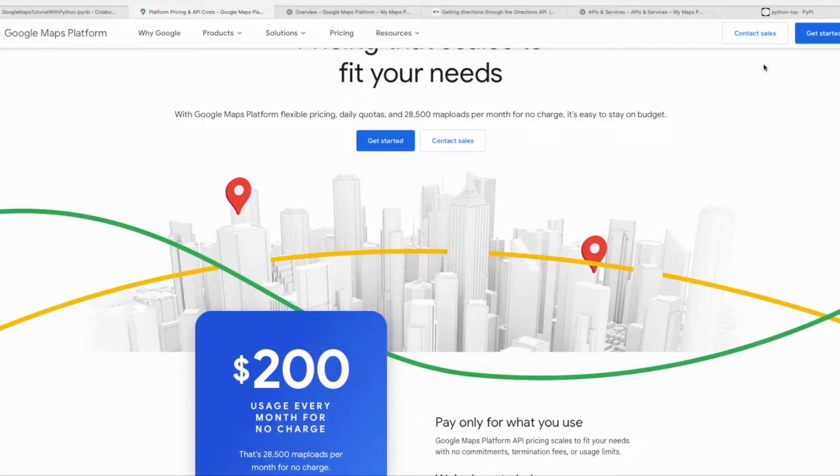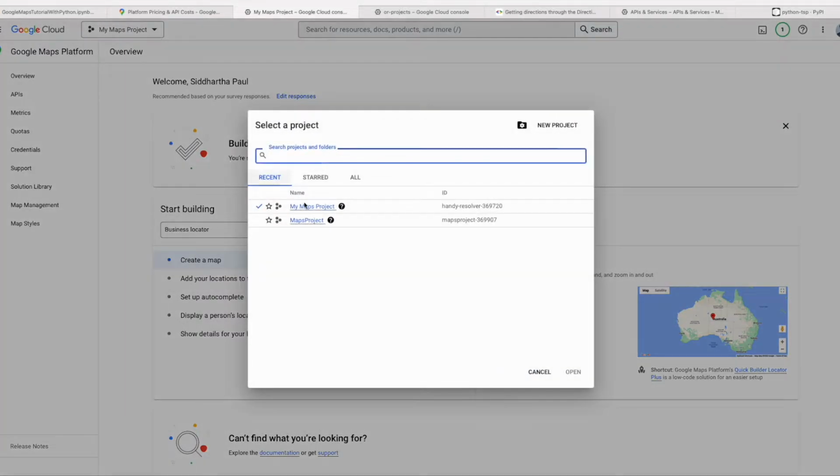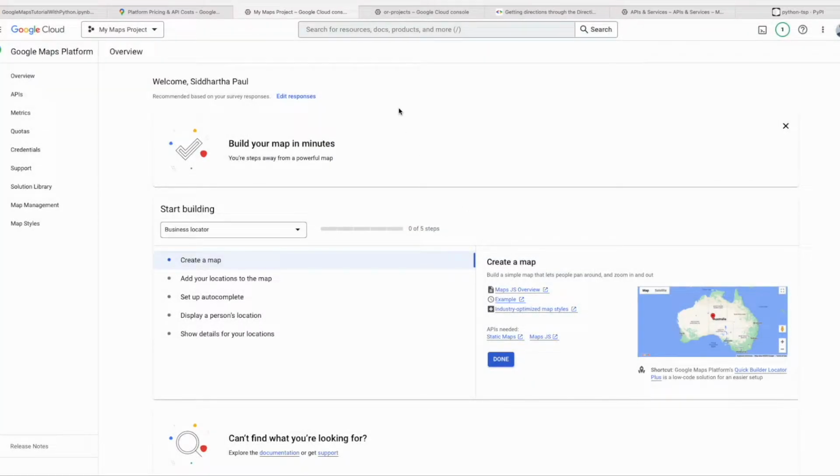Okay, so all you need to do is click on this get started option. You will be able to come to your login page. You need to create a project first, and once you create a project, you also need to add a billing account using your credit card or debit card details to it. And once you do that, you should be able to generate your API key.